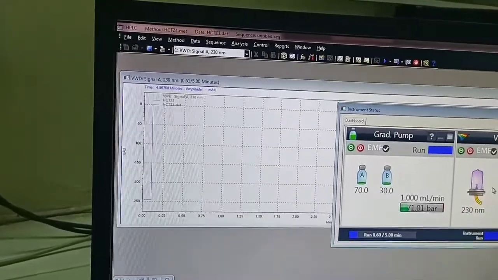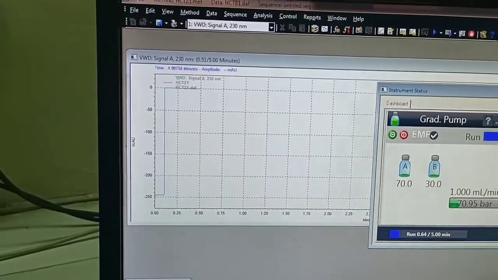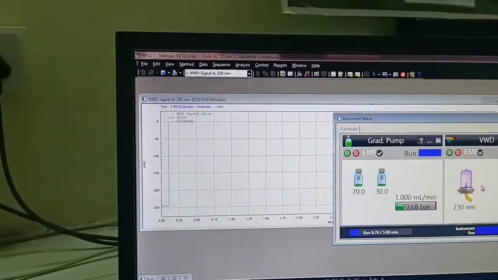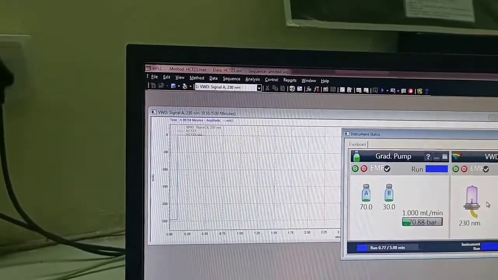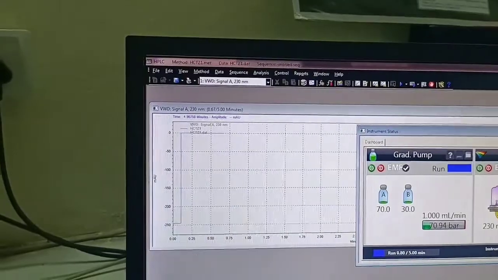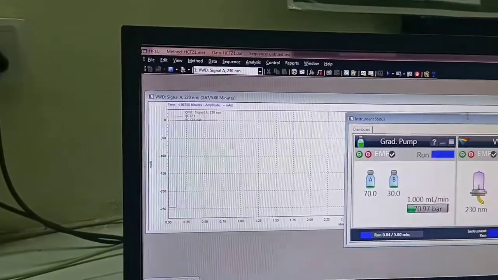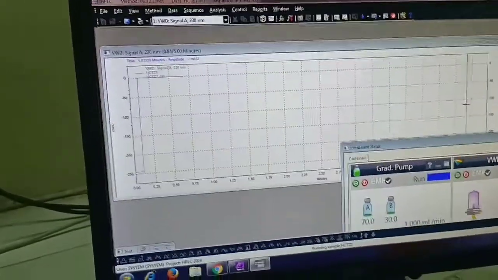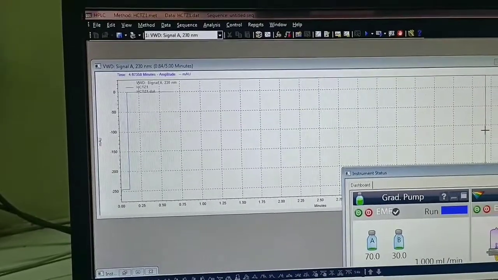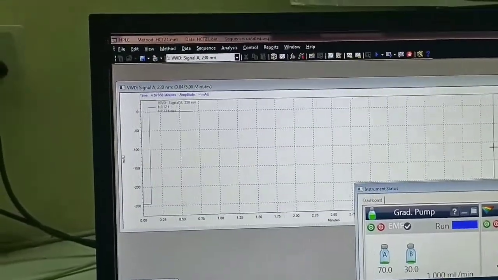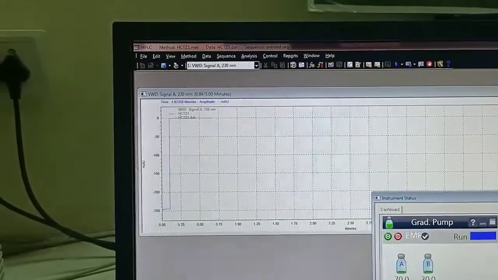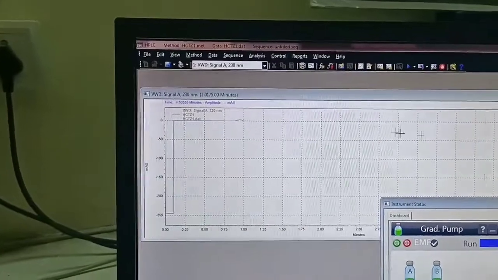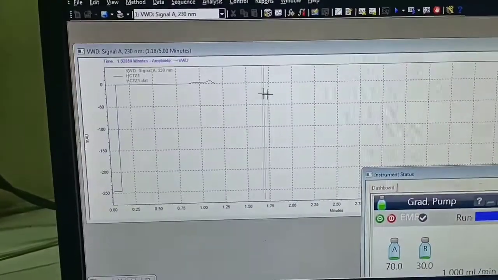So the sample is now, along with the mobile phase, passing through the column, and separation of hydrochlorothiazide takes place at a certain retention time. So just watch the graph. We are getting a straight baseline. So if we purge the system and wash the column, we will be getting a stable, straight baseline.